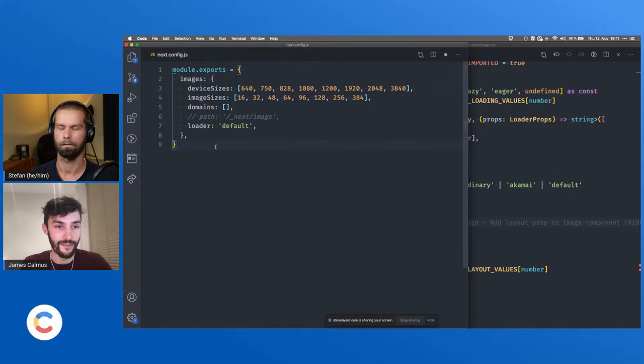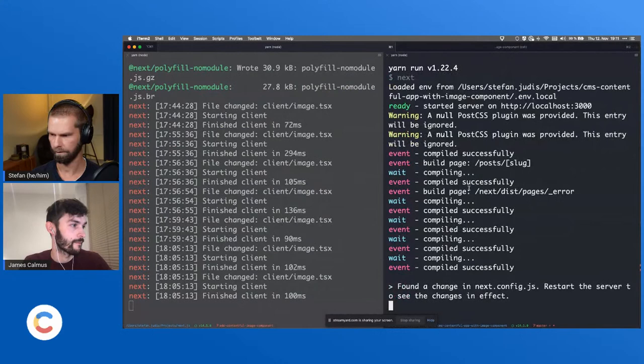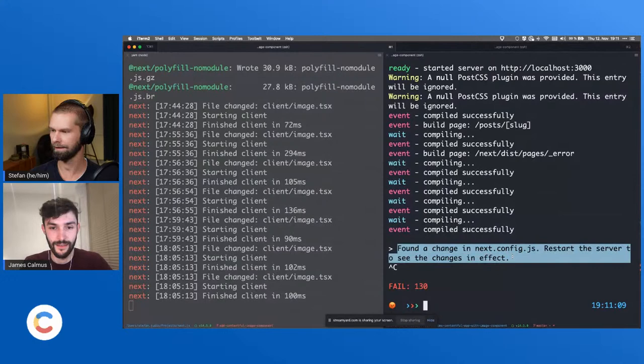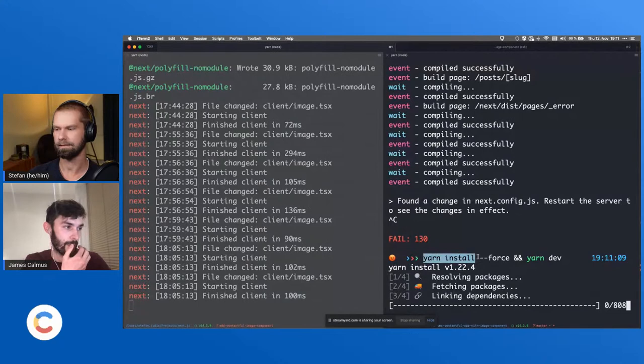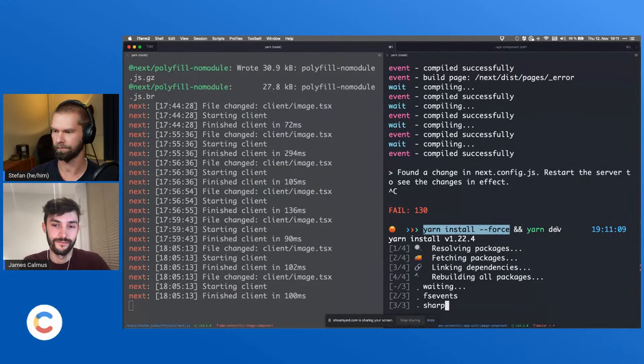Right. So now that we have a new config file, we probably have to, oh, that is nice. It figured out that I changed the configuration. Cool, that is pretty sweet. Okay, so let's do that again. With this setup, because I use a local dependency, I also have to run these things, and then I'm calling yarn dev to kick everything off again.